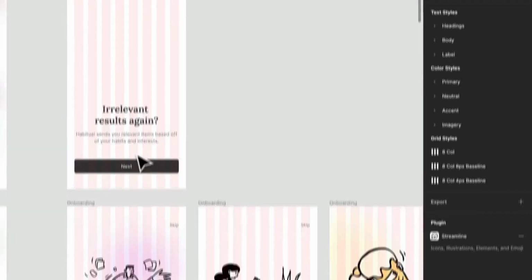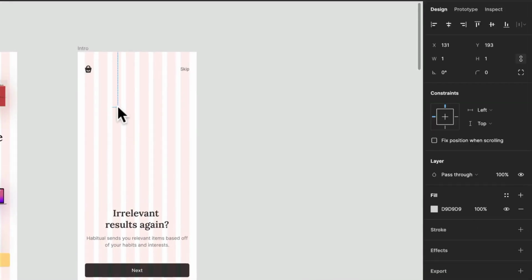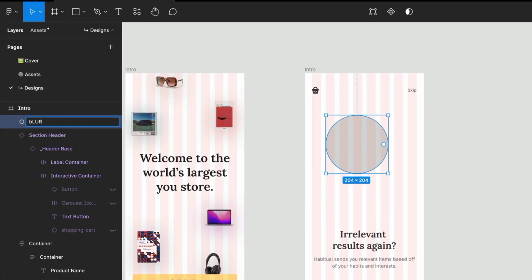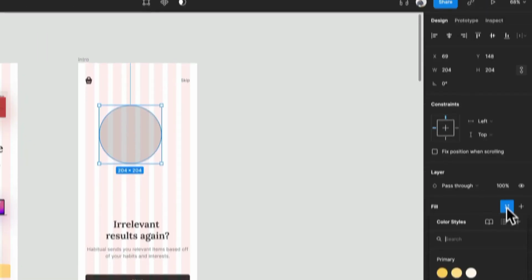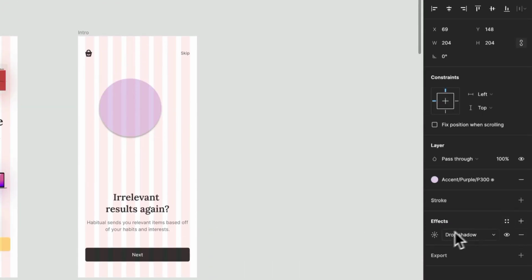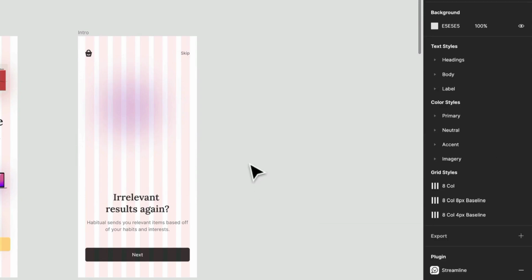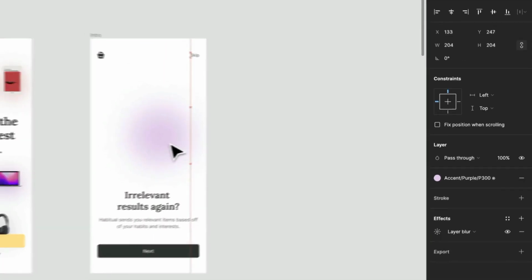And then the next thing I'm going to do is we have this blur in the background. I'm going to recreate that. I'm going to use just a circle, and I'm going to call it blur. Perfect. So we'll do purple for the first blur, and then we'll add the effect there. We can do layer blur, and then we need to go to maybe like 100, and then I'm going to turn off my grids. So now we have this nice little blur.